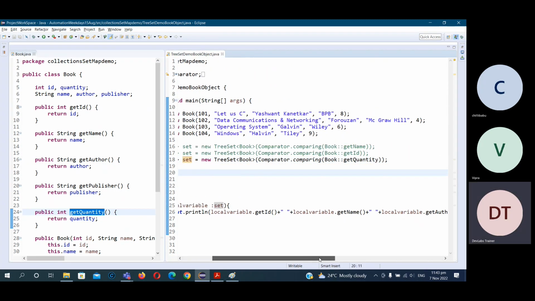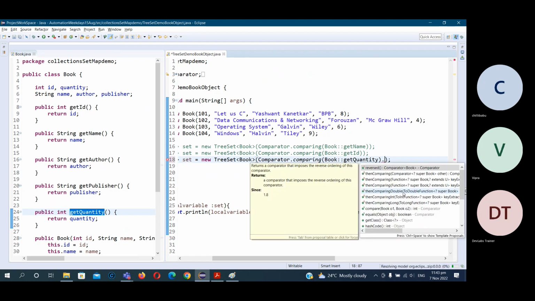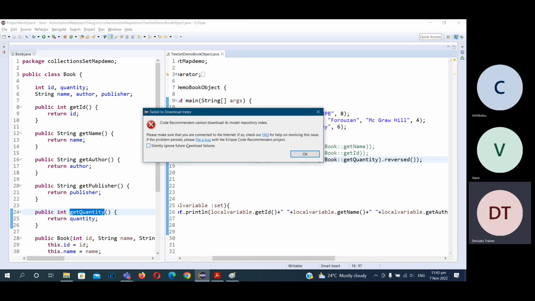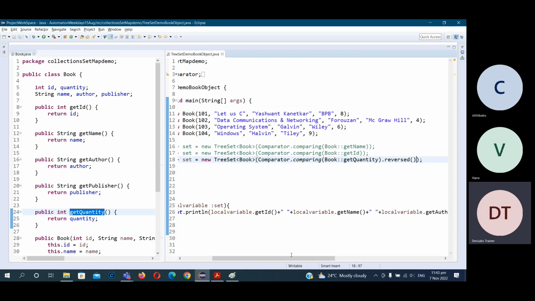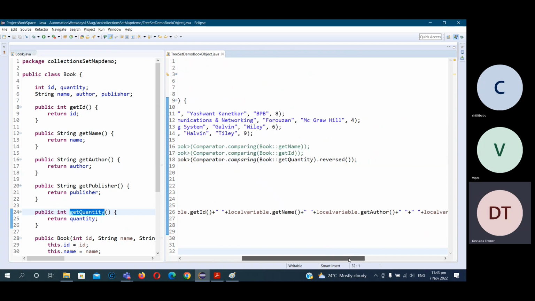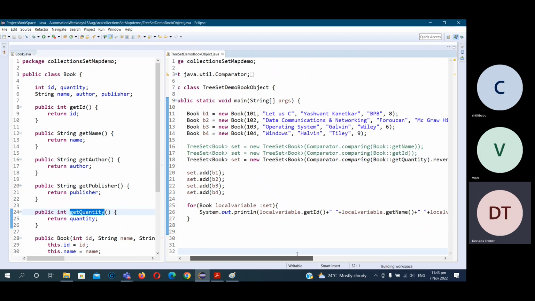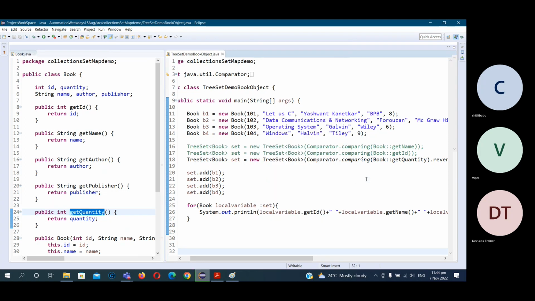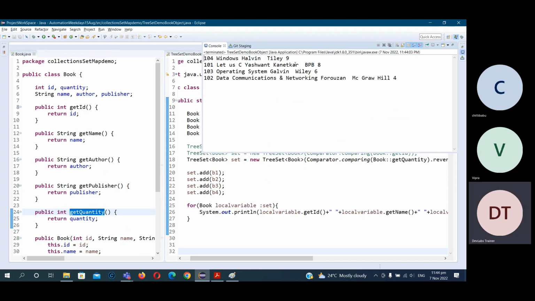The reverse sorting is also possible. After this, you put dot reversed. Just for demo purposes, I'm trying to recollect the things, because we have already seen these when we were discussing the Comparator and Comparable interfaces. You see here, I already have these things. Now I will just go and print it. You can see the reverse sorting order is applied on that.